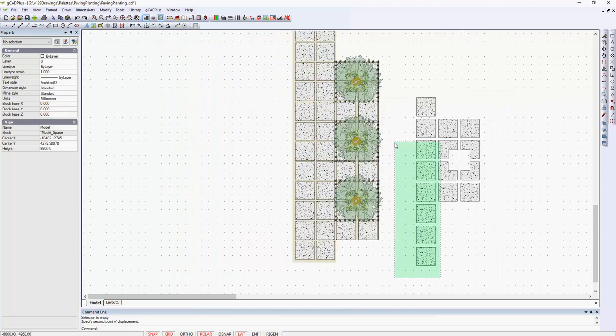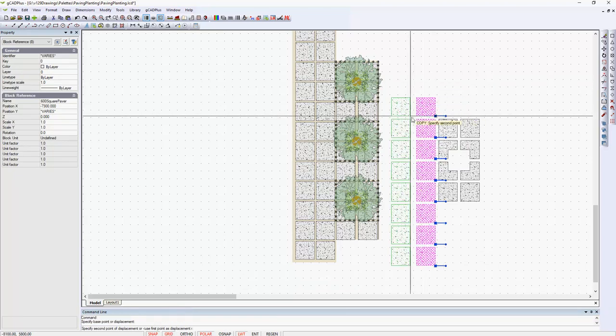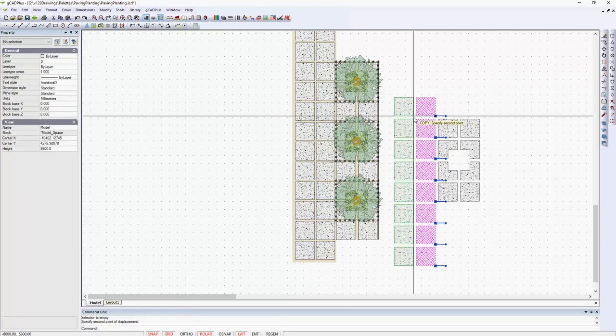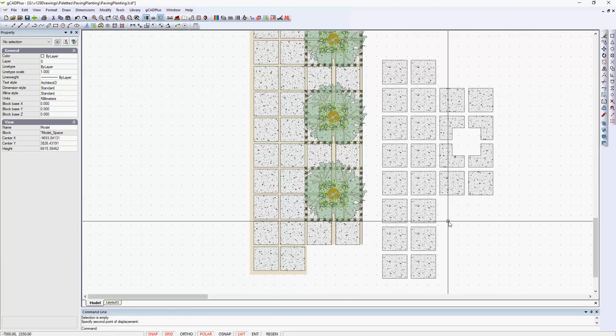And we'll just take the whole row and copy that whole row across. We could have used the array command, of course, but can you see the shape of the design is taking place quite nicely.